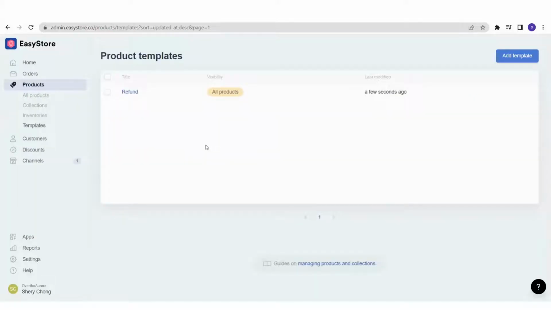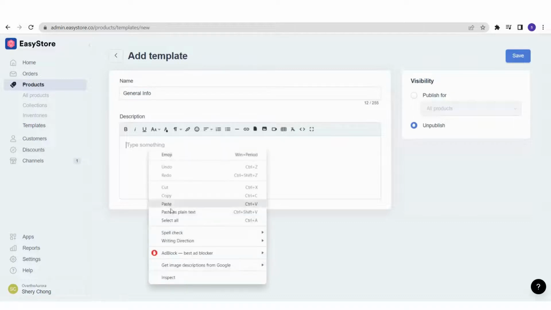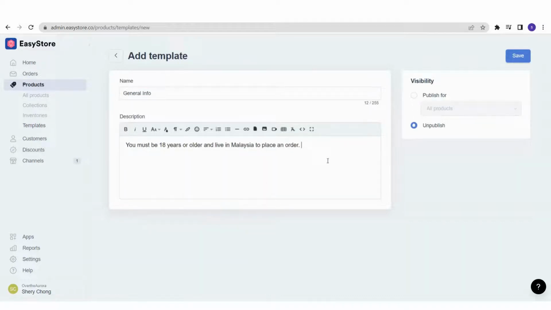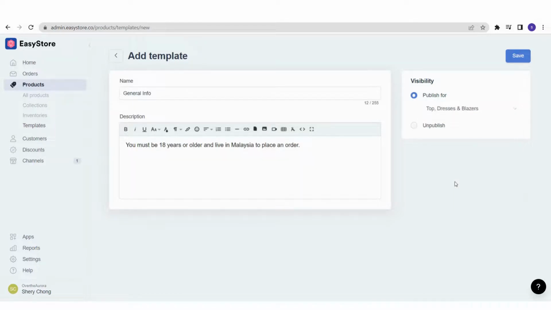Another thing is that if you have more than one template to create which will apply to your products, you can do so. You can always come back to these product templates, click Add Template, and create another template. For example, this time it is about general info, and the content will be this. For the visibility of this template, maybe I want to publish not for all products, but just certain products under a certain collection. For example, top dresses and blazers, meaning that only the products in top dresses and blazers will have this product description. So I click Save.